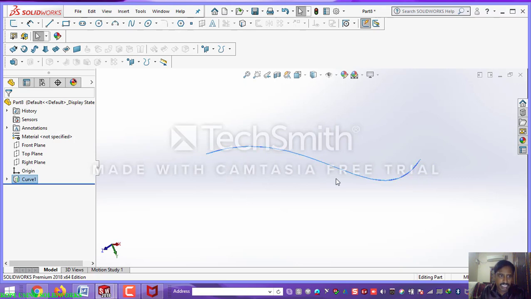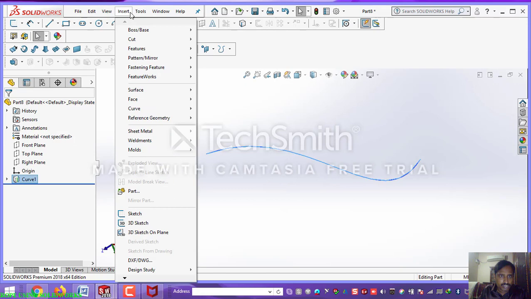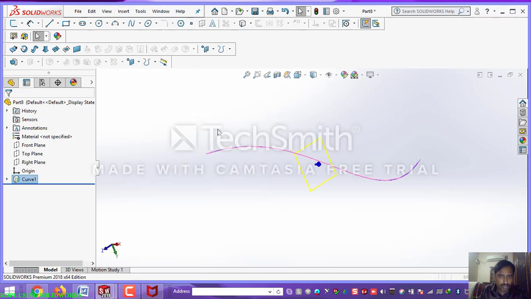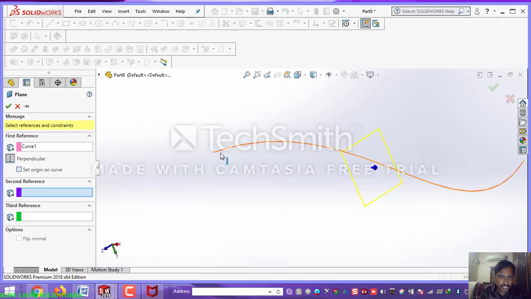Now using this three-dimensional curve, go to insert, reference geometry, plane. Why are we here? We are going to create near this curve three different layers of diameter. For that, we are going to create a sketch. But the sketch must be created either on a planar face or on a plane only. I don't have any plane or planar face here. That's why I am going to create one new plane.